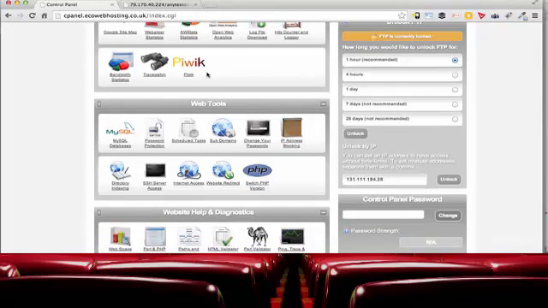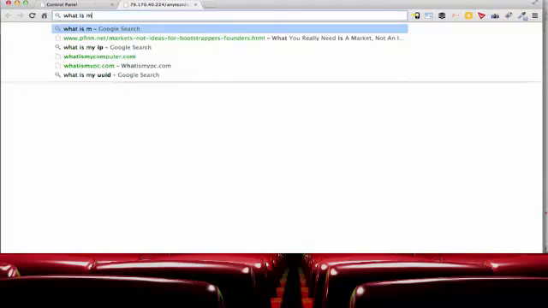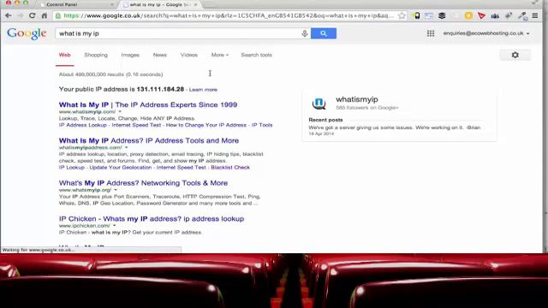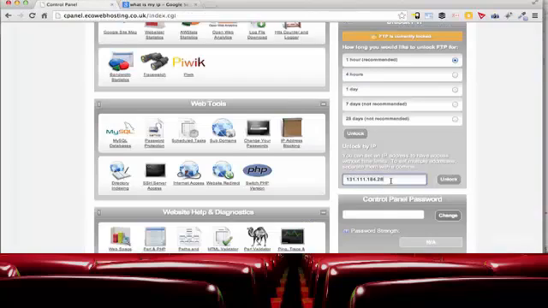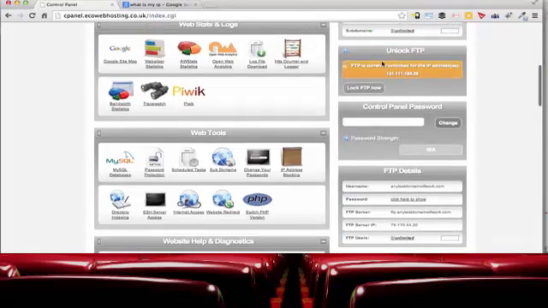So how do you find out what your IP address is? Very simple. If you just type into Chrome or Google, what is my IP? Google will tell you. There it is. So my IP address is 131.111.184.28. So I'm just going to copy that, paste it in there, and then unlock. Great, that's done.